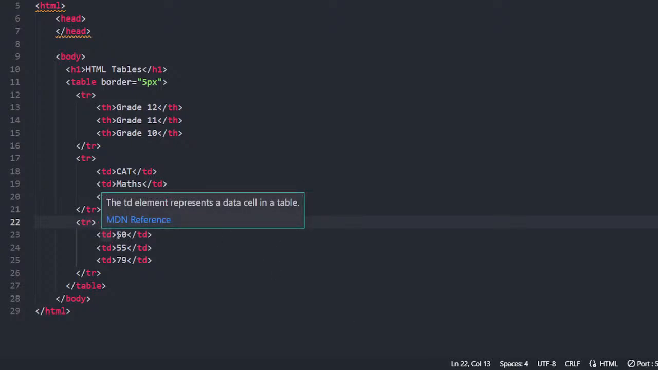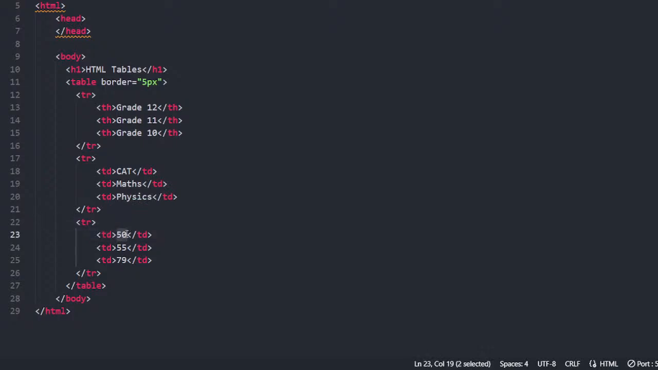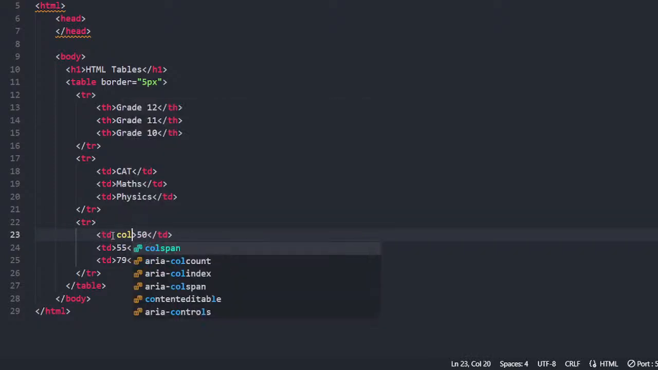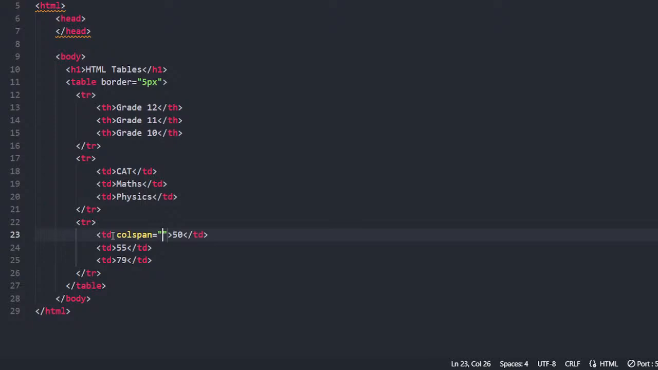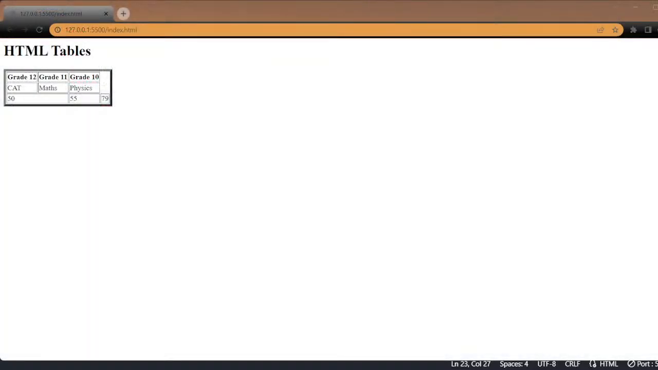Here we say we want the 50 to use the space for 50 and also the space for 55. So remember, these are two columns. This is the first column and this is the second column. So then we're going to say colspan. Remember, only take two spaces. We're going to say 2. Then when you go back now to our browser, it will change and it will use two spaces, as you can see on our table.